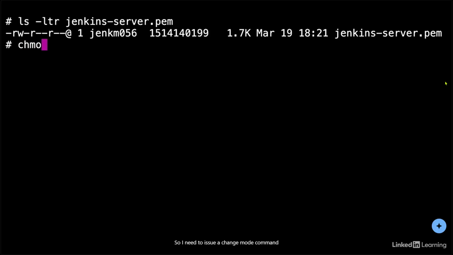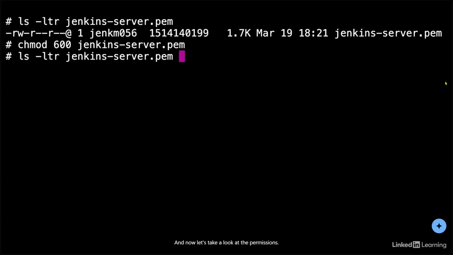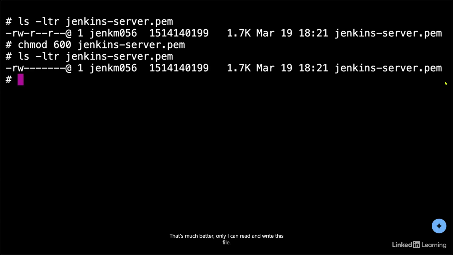So I need to issue a change mode, or chmod, command, pass it 600, which will set it to be readable and writable to me, and then the name of the file. And now let's take a look at the permissions. Okay, that's much better. Only I can read and write this file, so the SSH program will be totally happy with the permissions on this.